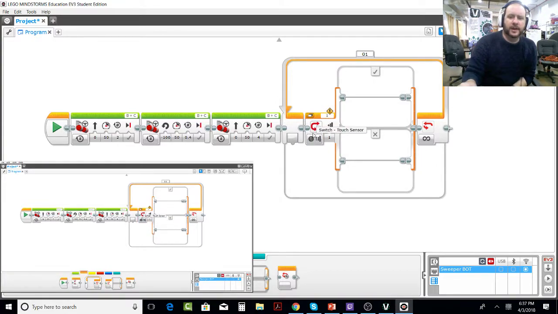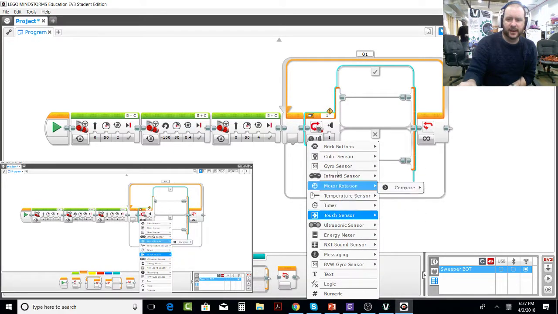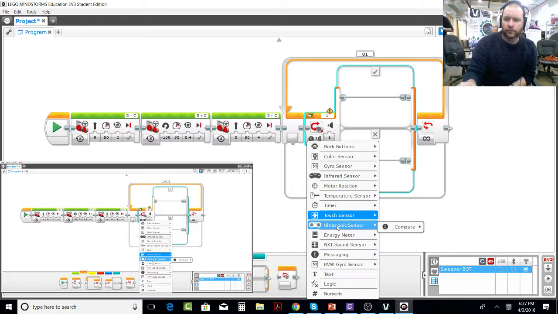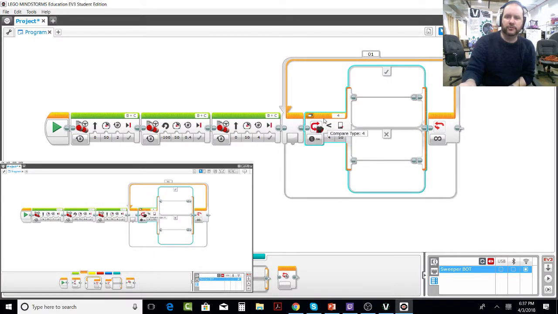But so I need to change it from a touch sensor to a different kind of sensor. So I'm just going to click there. And then I'm going to go over to ultrasonic sensor and click compare. Distance in centimeters. We're going to be metric since Cognition Robotics is from Canada. So thanks for being metric.